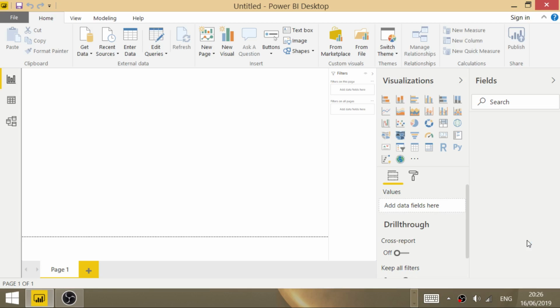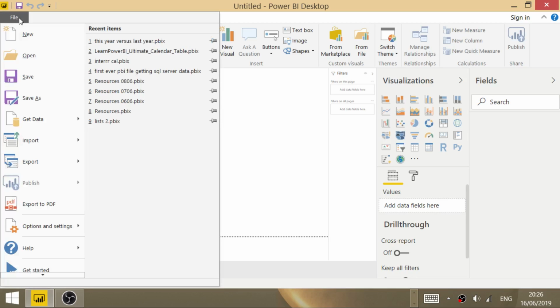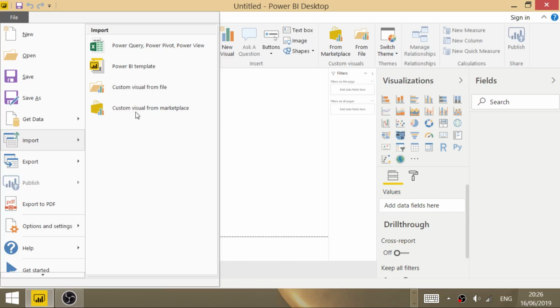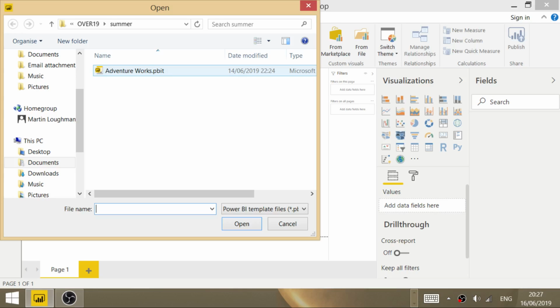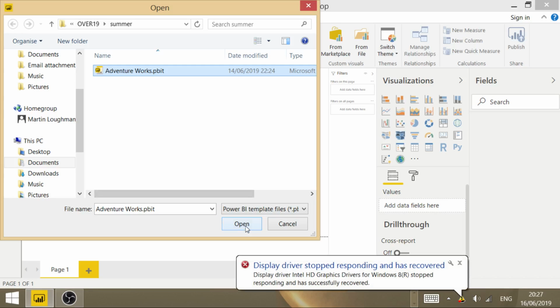So today I just want to make a change to our AdventureWorks template. So I'll import the template. So that's the template here. So click that and we'll open it.